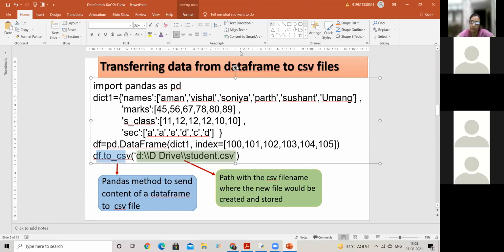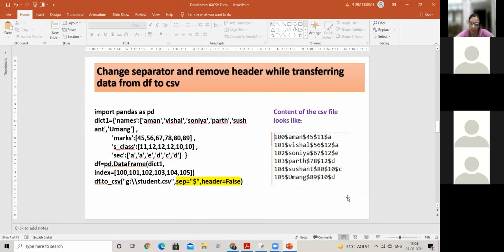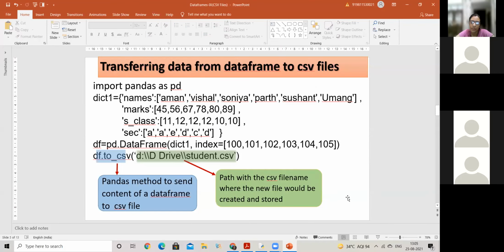So ma'am, we will use the read function, the read_csv function, more often than this one. Okay. Is it fine? Both the two basic commands are clear.